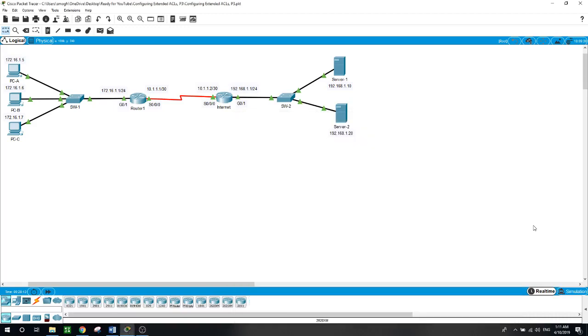Hello, this is Sal. In today's video, I'll continue talking about extended access control lists, but the named access control list. Here in this topology diagram, we have router 1 connected with this network of 172.16.1.0 with the 3 PCs, PCA, PCB, and PCC. And on this side is the router, the internet. And on the internet here we have two servers, server 1 and server 2.